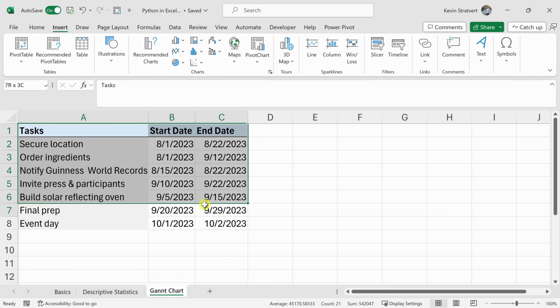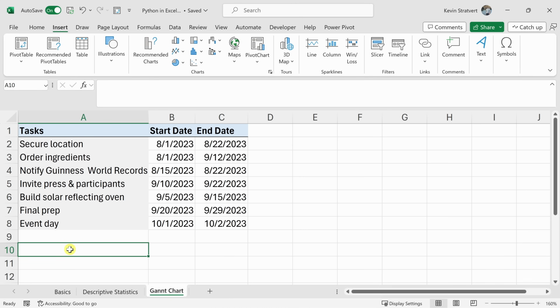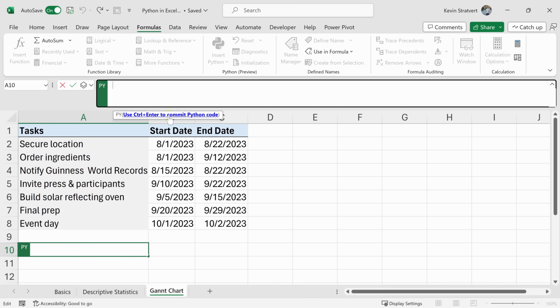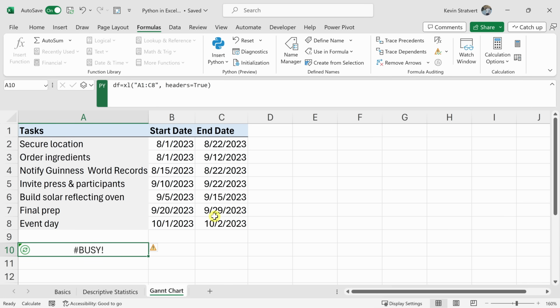First, let's insert all of this data into a data frame. I'll click into cell A10. And then let's go back up to formulas, click on Insert Python, and I'll insert a df for data frame equals, and let's set it equal to all this data, and I'll press Control Enter. So here now I have a data frame that contains all of the different data in this table.